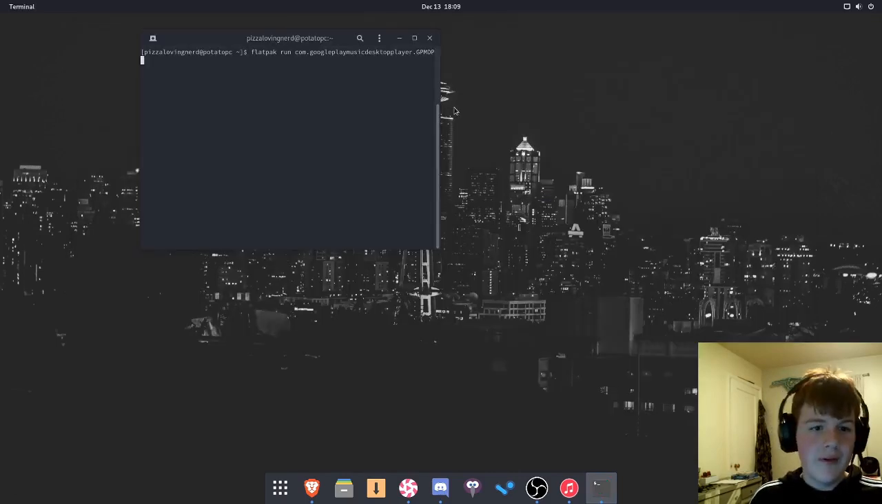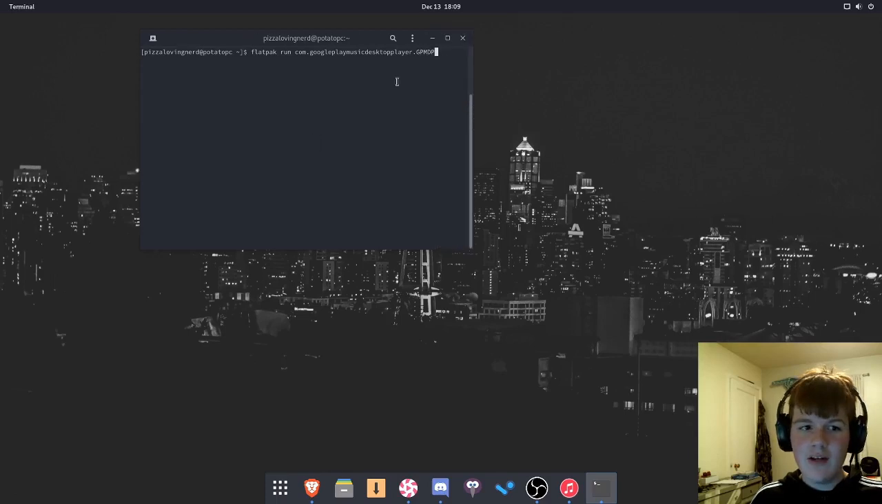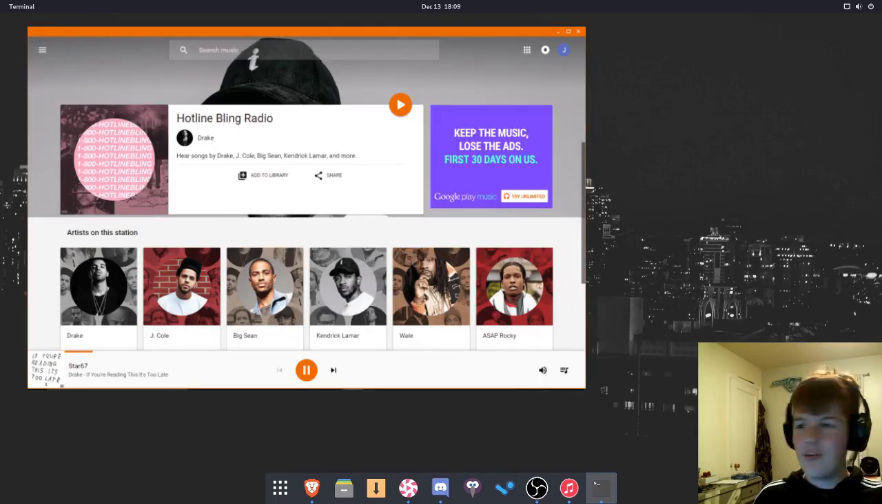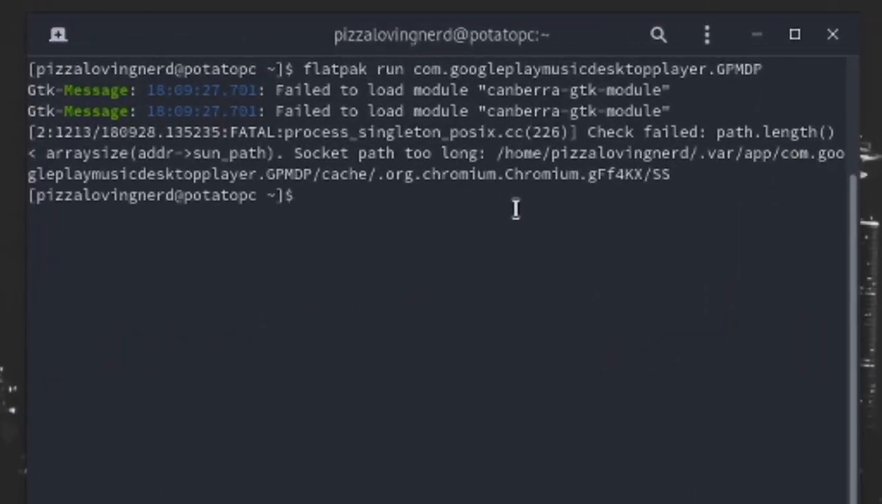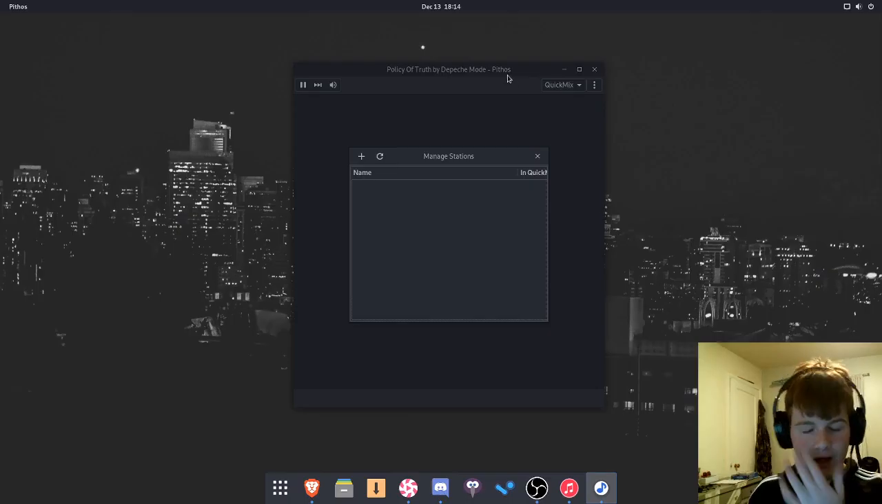Next up, we have Google Play Music. Now, that doesn't have a native Linux client, however the community has made its own desktop player. Let's try it out. Well, crap. Alright, next we got Pothos, which is a Pandora client.